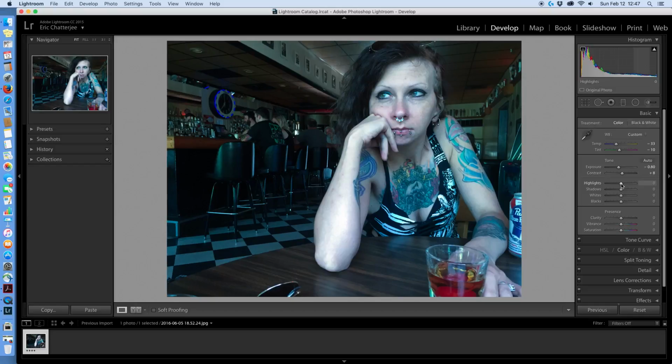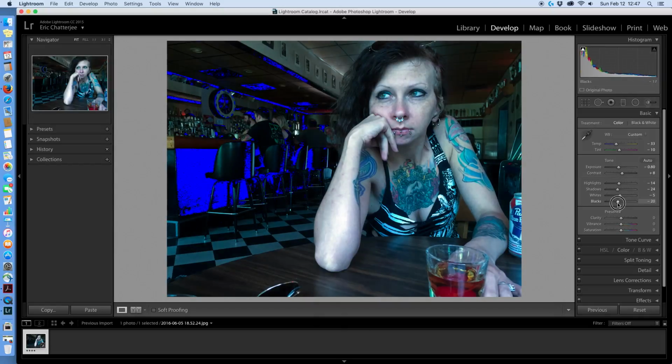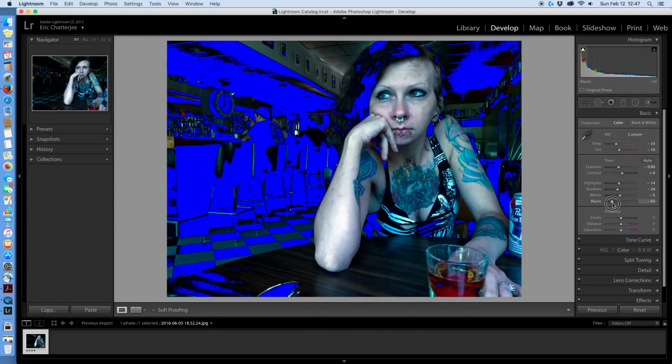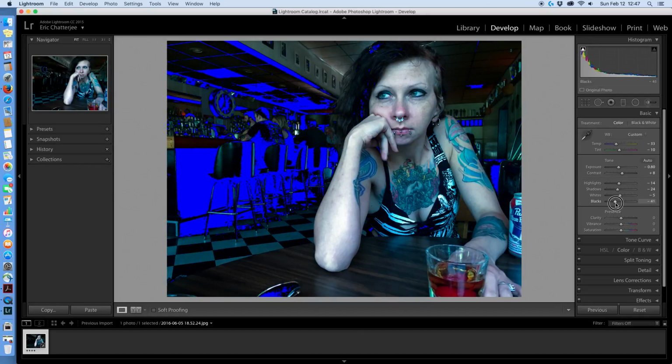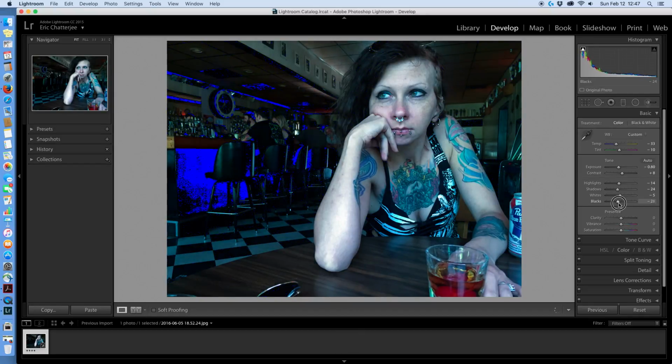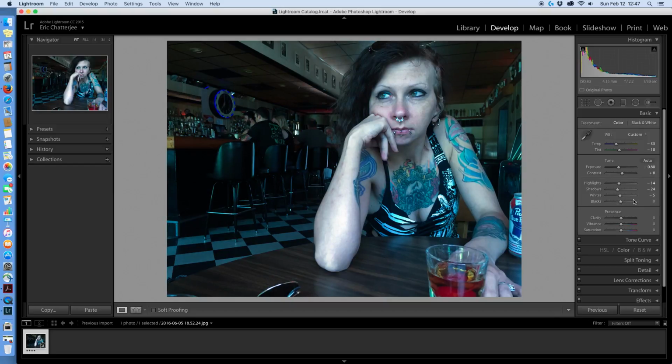So, and then we can mess around with the sliders a little bit. Maybe take the highlights down just a tad. Take the shadows down a little. Now, when you see that, that is clipping. Basically, it's letting us know that the blacks are crushed. So I'm not going to mess too much with the blacks. They're already crushed enough for my taste. I'm going to leave that at 0.